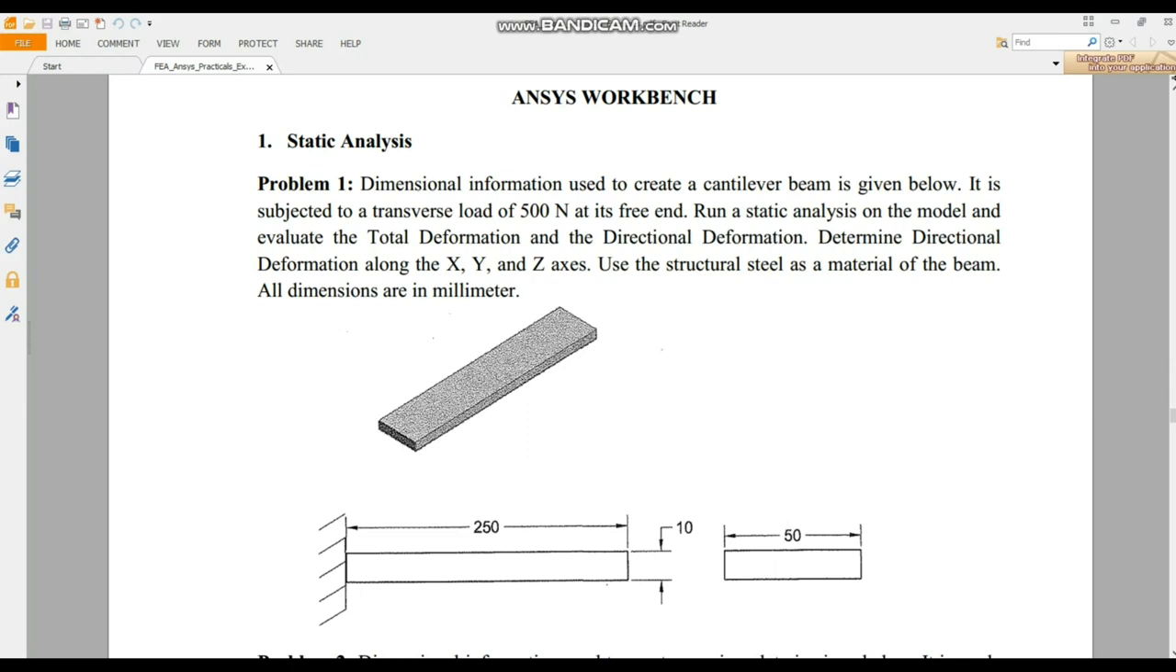On Ansys Workbench. So in today's video I will show you some problems related to static analysis. As you know from the previous videos, Ansys software has two main branches. The first one is the PDL and the second one is the Workbench. So in this video I mainly focused on the Workbench analysis.